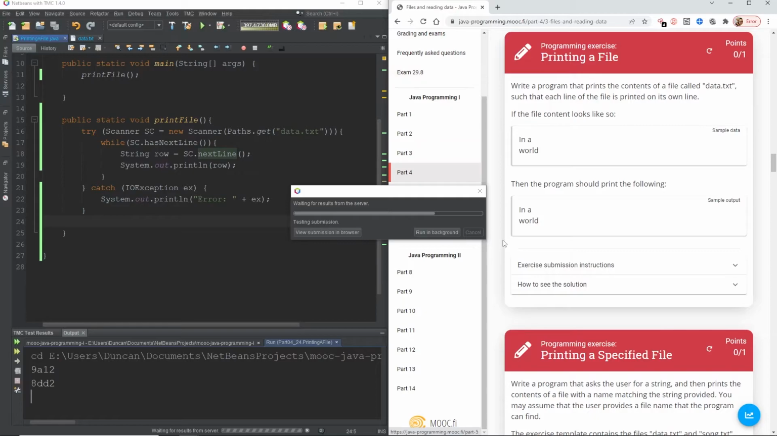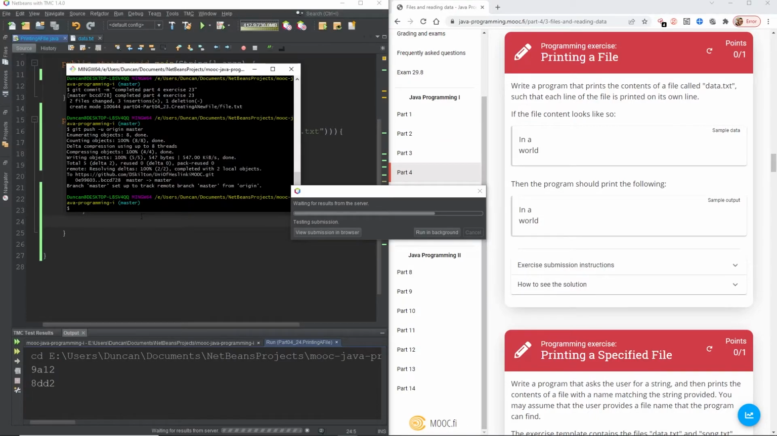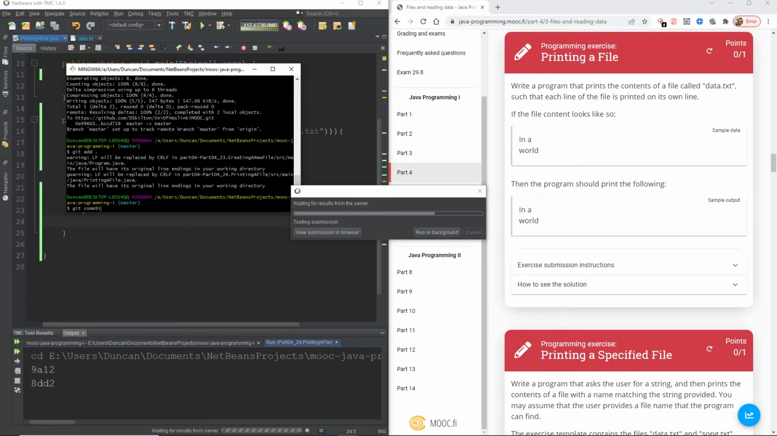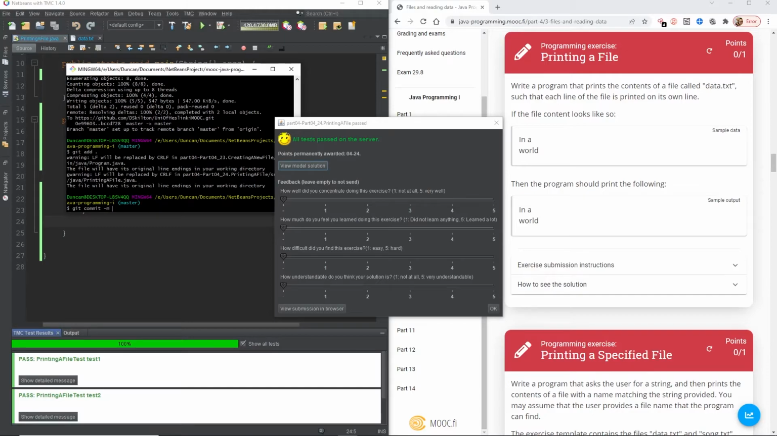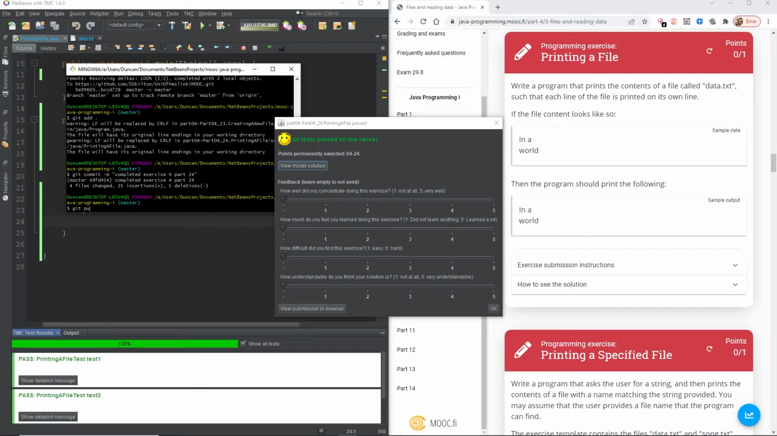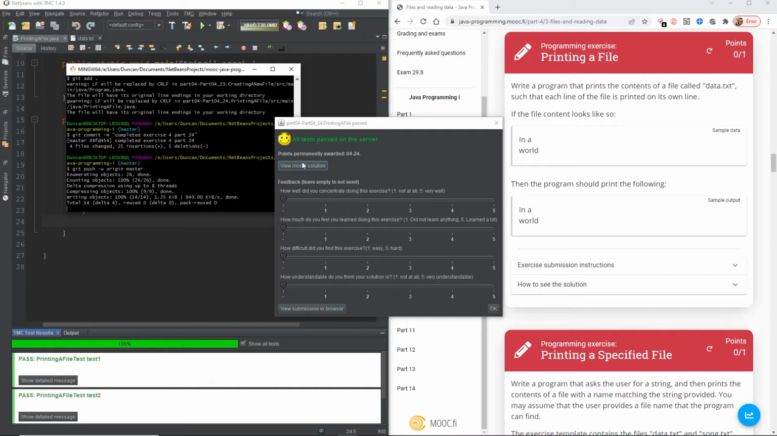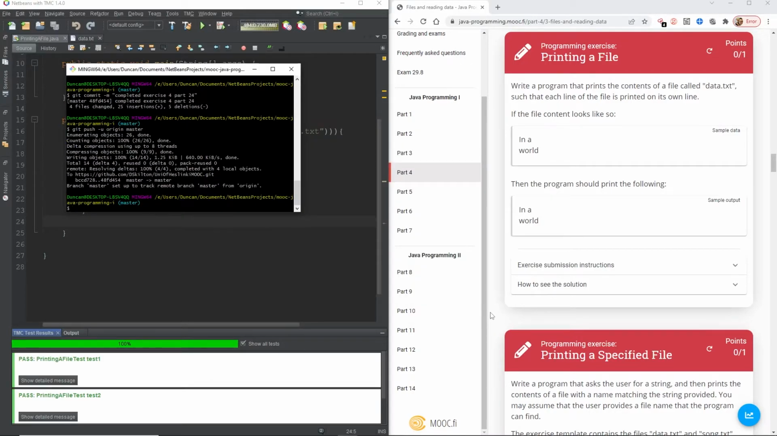Oh, we need to do our GitHub, don't we? Okay, so git add. You guys will know this by now, I'm sure. Git commit. Completed Exercise 4, Part 24. Excellent. Right, so git push u origin master. There we go. Let's press OK. Grand. Right, now let's refresh that.